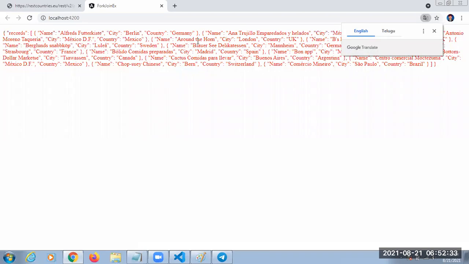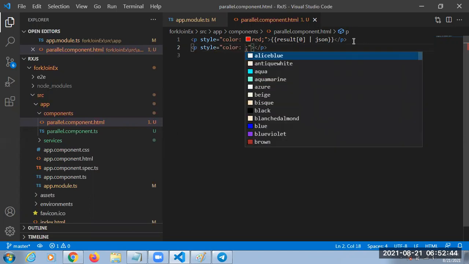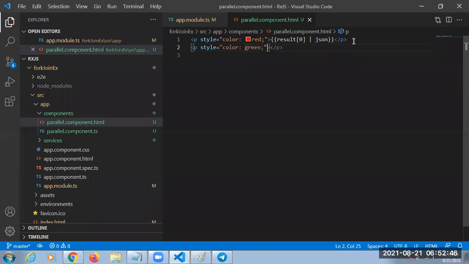Yes, guys. Next one. How to print the result of 2? Result of 2, paragraph. Next one. Paragraph. Style equal to color colon which color? Green color. Color colon green color here.